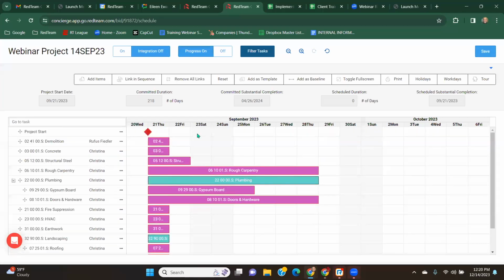I mentioned earlier the link and sequence. So I made some changes here. But what I want to do is create, again, a finish to start relationship between all of these tasks. So what that's going to do, when I click on link and sequence, it's going to make sure that this task, the demo, is done before the concrete begins. So it will kick this out so that the start of this task falls after the end of this task. That's the finish to start. And it'll do that all the way down the line.